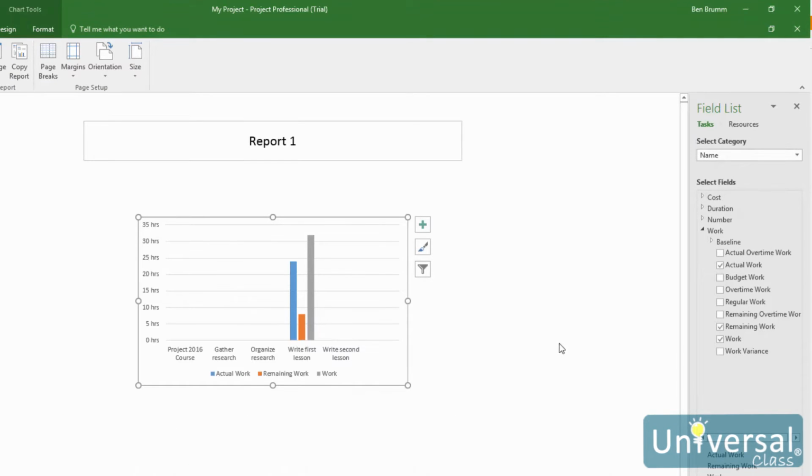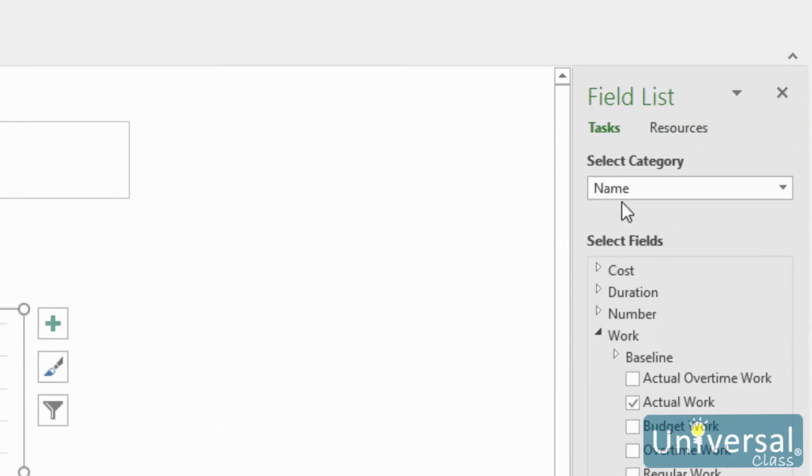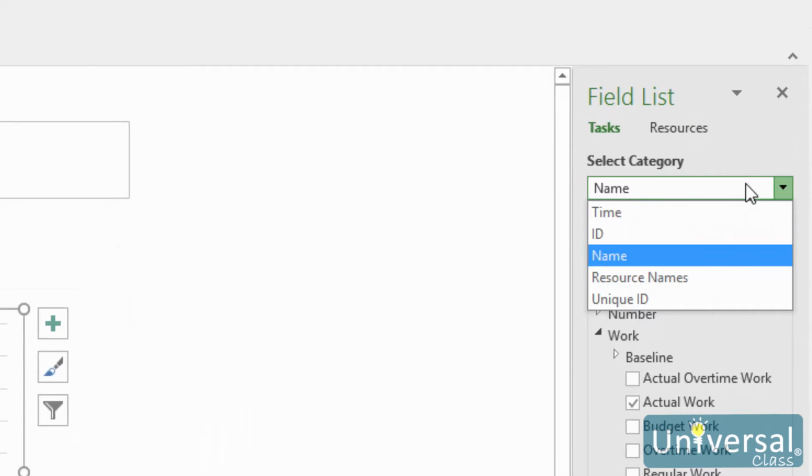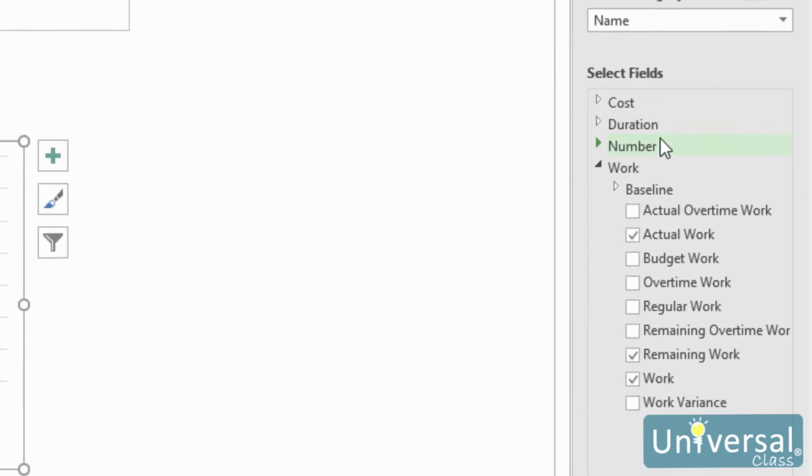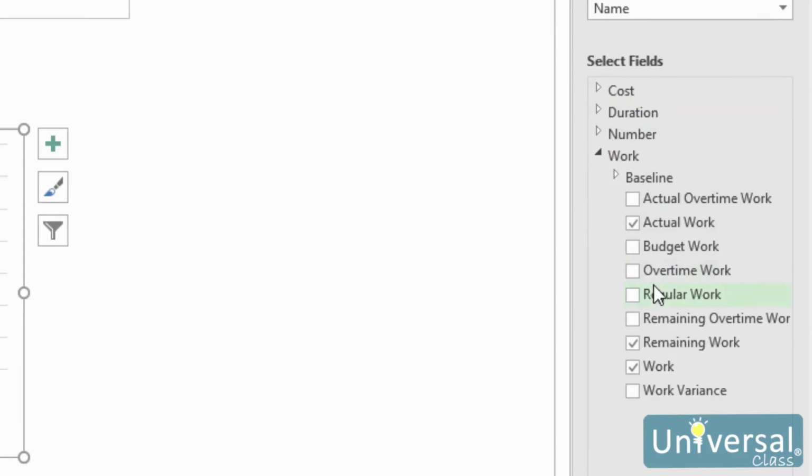You'll now see this split window. The report field is in the middle here. On the right is the field list pane where you can choose the fields for your report. Go to the Select Category section in the field list pane. Here you can choose time, ID, name, resource names, and unique ID. Next, go to the Select Fields category and choose the fields you want in your report by checking the boxes.